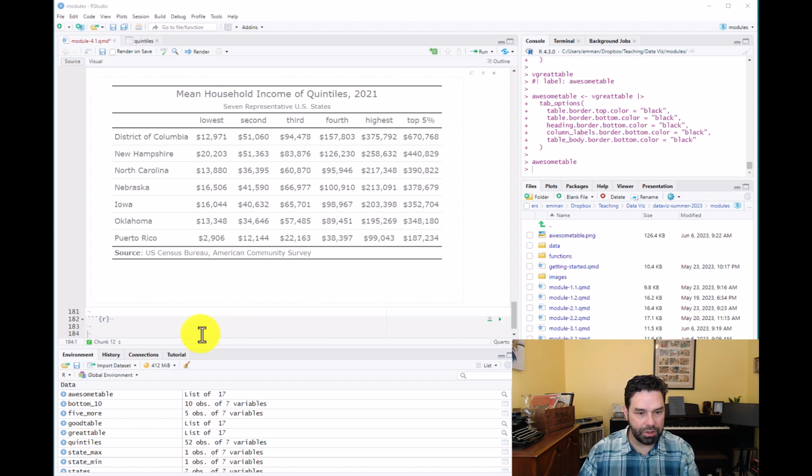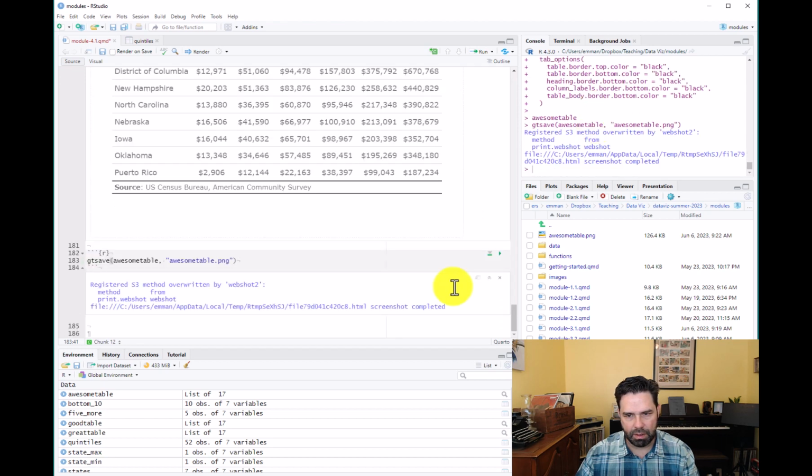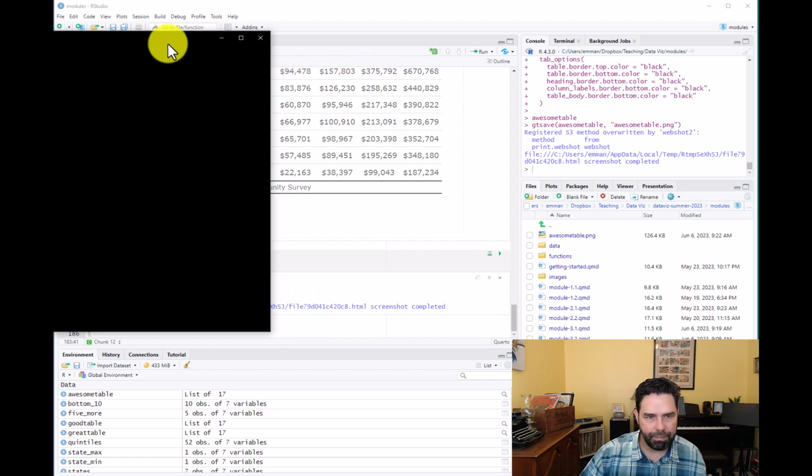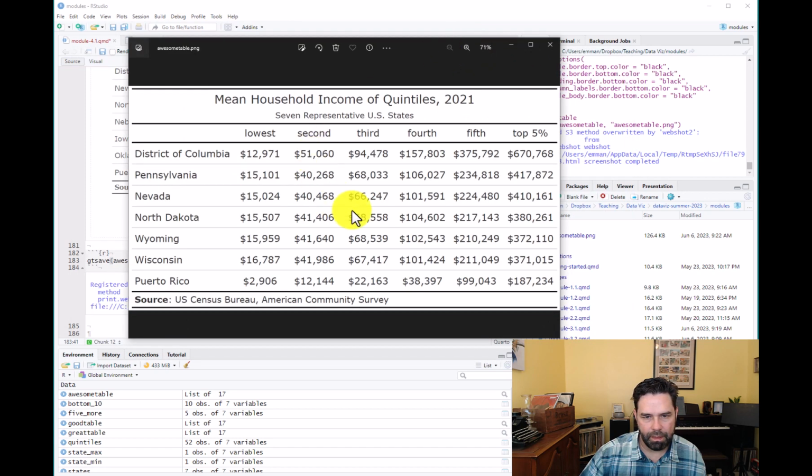Once you're ready to export your table, it's pretty simple. You just do gtsave awesome_table, or whichever table object you want to export, awesome_table.png, and then you run that. That gives you a PNG file over here in your files for whatever folder you're working in. And that's what it looks like when it's exported.